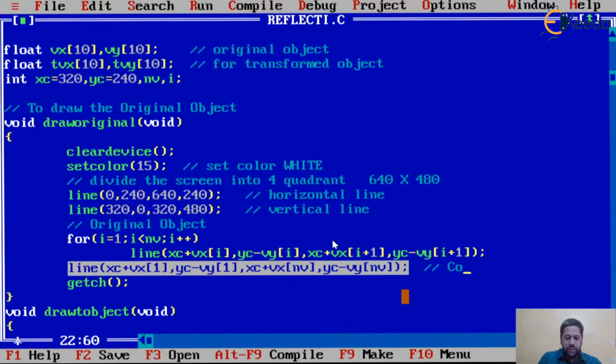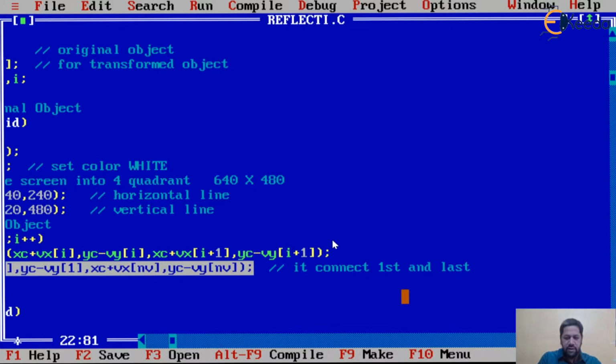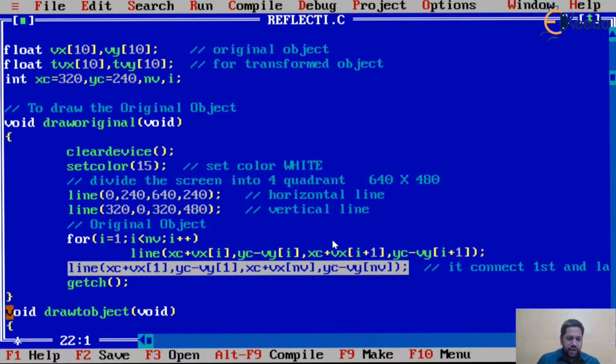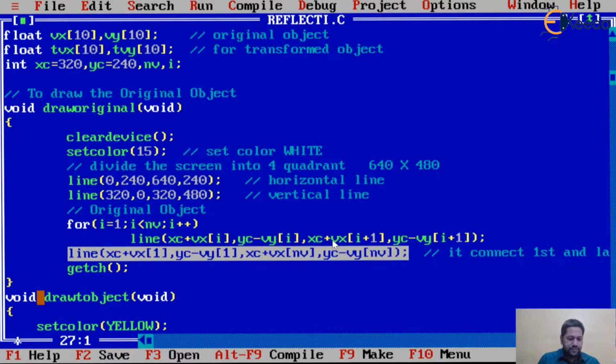It connects the first and last point. We are using this function. This lets us see the original object.